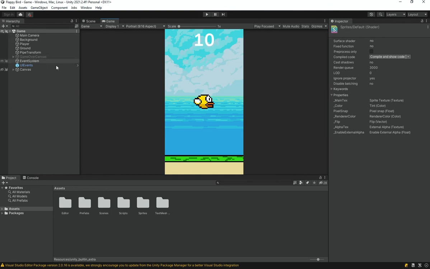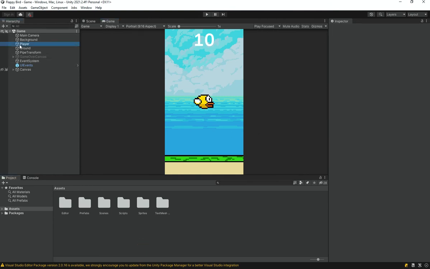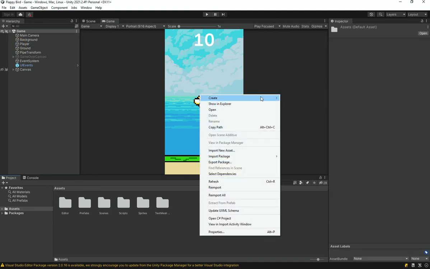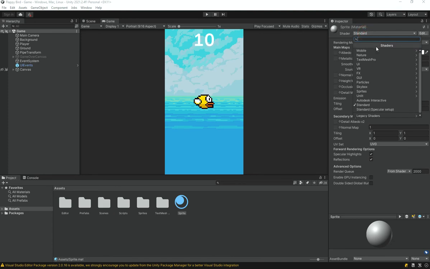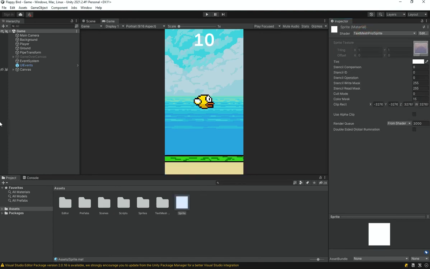Well, in order to fix this, it's actually not enough to change the default material. What we need to do is right click here and create a new material, and just call it sprite scroll. This is the sprite material. We only need this for scrolling objects. It's going to be exactly the same as the default material. Let's go under shader and select sprite here, and that should cause everything to work.